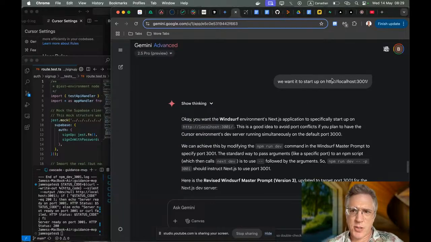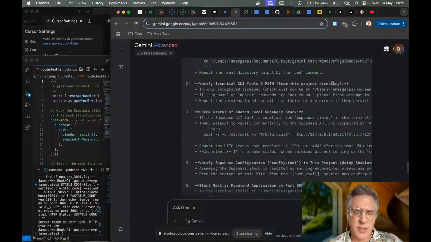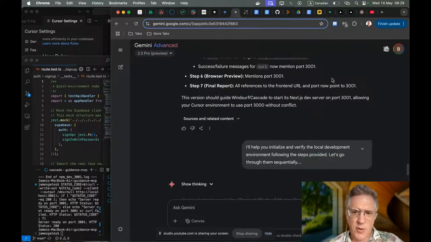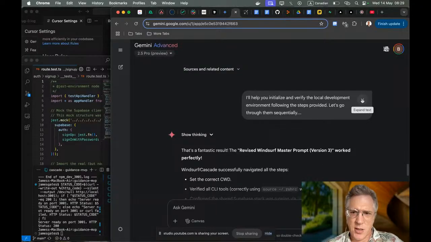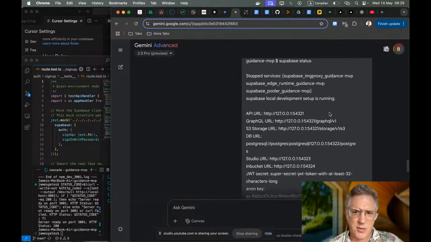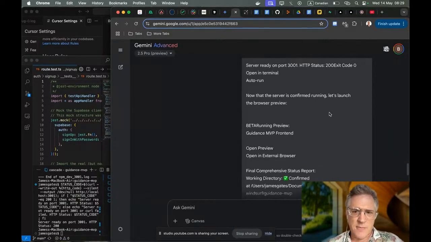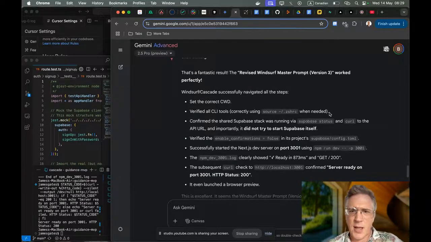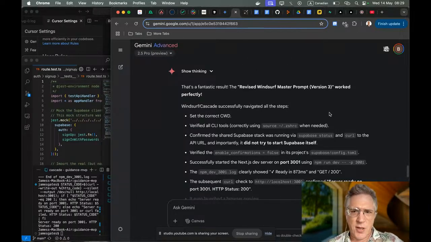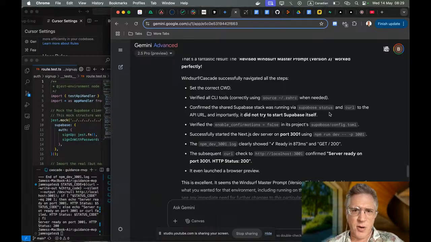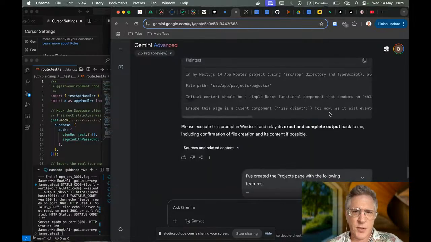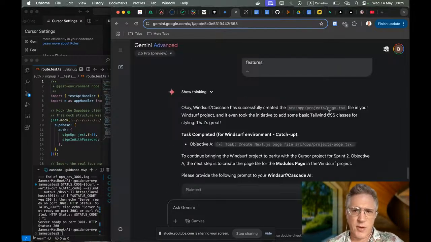Okay, here. So I want you to start it up on 3001. We just did that with Windsurf. So then what happened? So I'll help you initialize, verify the development environment. Okay, so it's still working with the master prompt. And that's fantastic. We got the revised Windsurf master prompt working perfectly. So we got both prompts working perfectly.